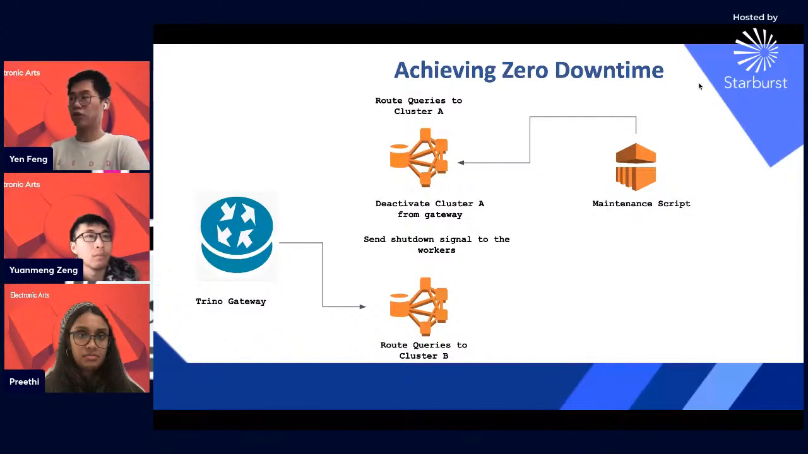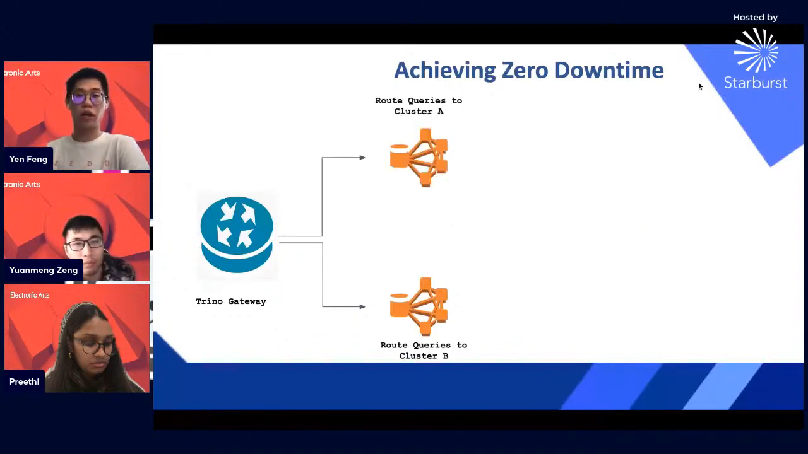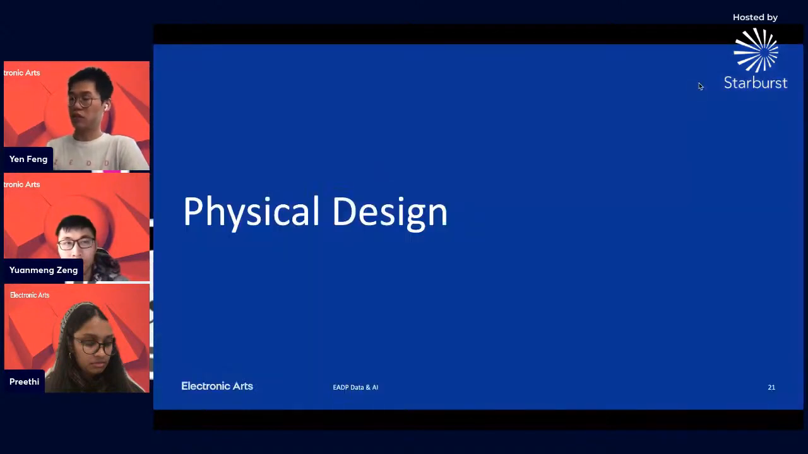We'll do a configuration upgrade or any hotfix needed, and at the same time send a shutdown signal to the workers, so basically relaunch all the workers in cluster A. Finally, when the maintenance is done, we will add it back to the Trino gateway so that we get back to where we originally were, and then do the maintenance for cluster B. So that's how we achieve zero downtime maintenance and essentially provide a better SLA to our game teams.